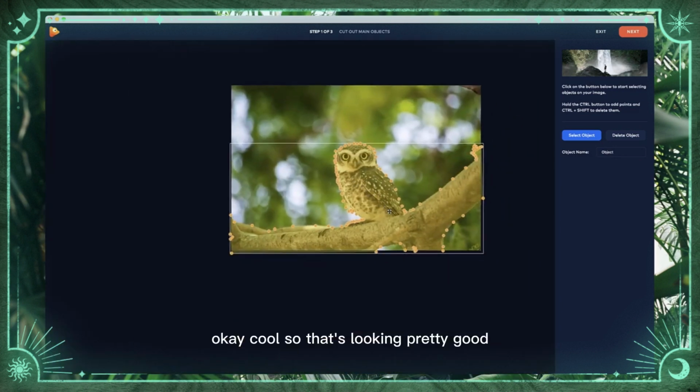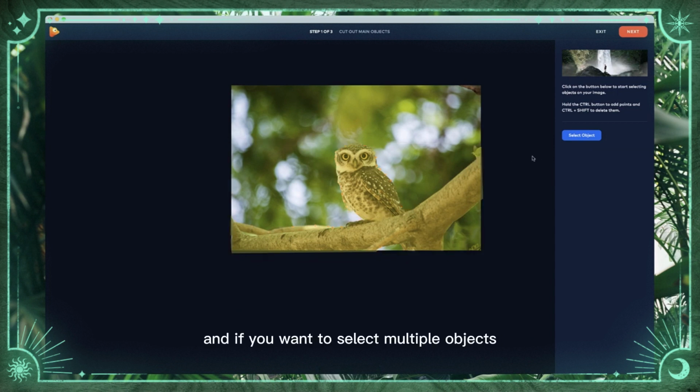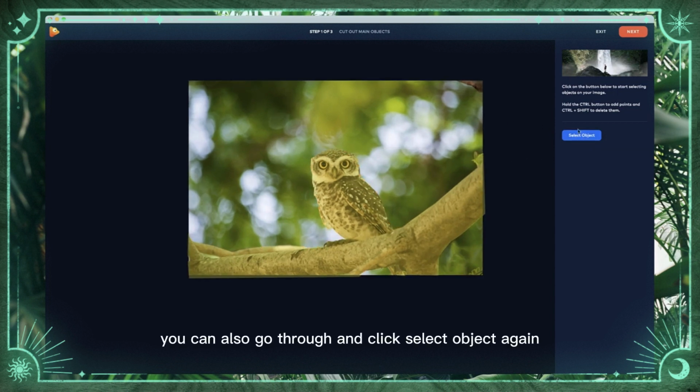Okay, cool. So that's looking pretty good. And what I want to do now is give this a name. So let's call this one owl, like that. And if you want to select multiple objects, you can also click select object again and draw it out again, and you have multiple selections. So I've done this. I'm going to do the next step over here.